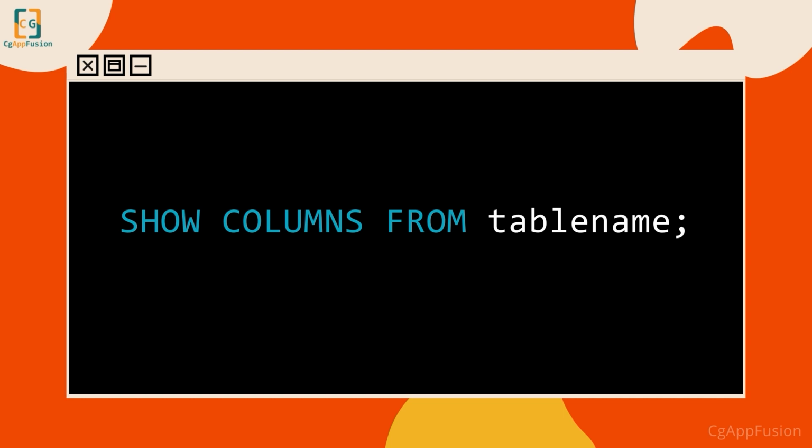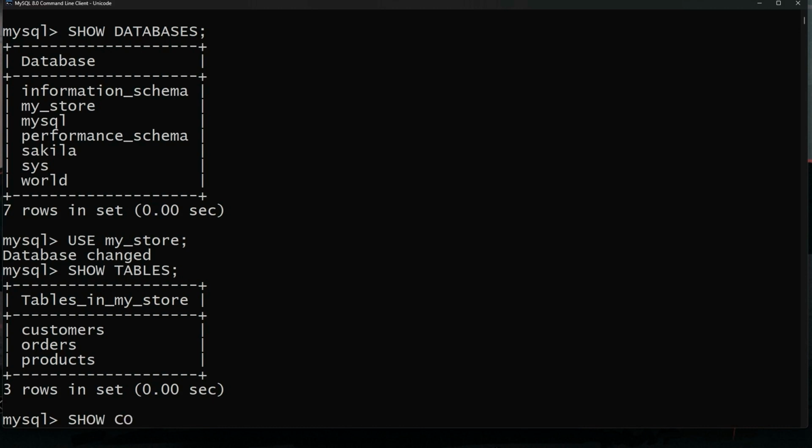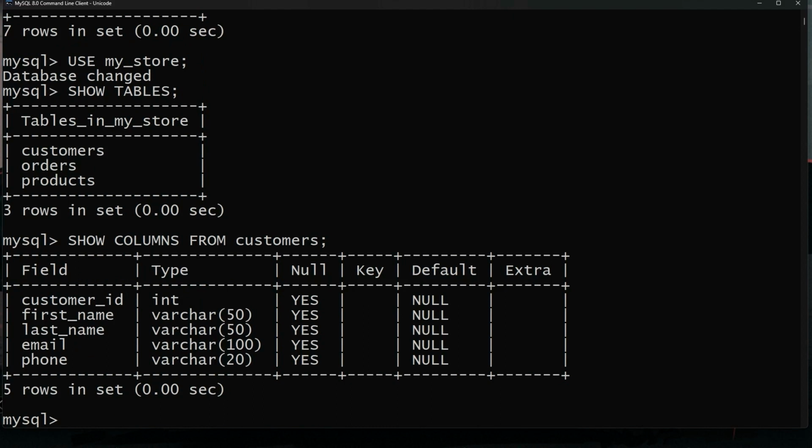We can use this command. I think it's pretty straightforward. Show columns from, and we have to provide the table name. So in our case, we're gonna write show columns from customers. In the result, we can see field, customer ID, first name, last name, email, phone number, and we can see the data types that we have assigned to them. So for customer ID, we have int, then first name, last name, email, phone number, we have varchar with appropriate text length.